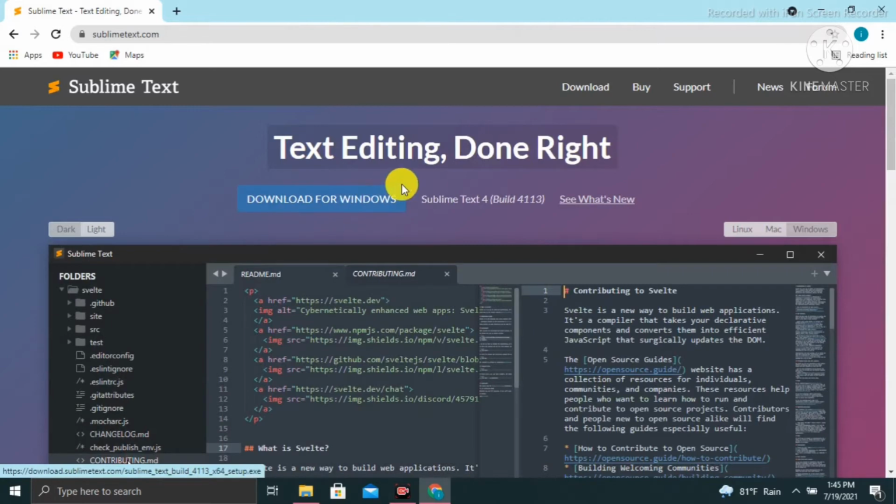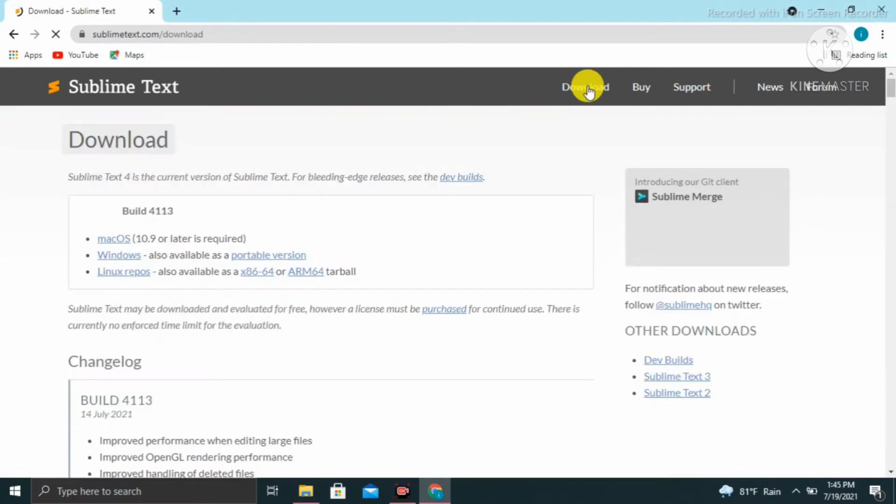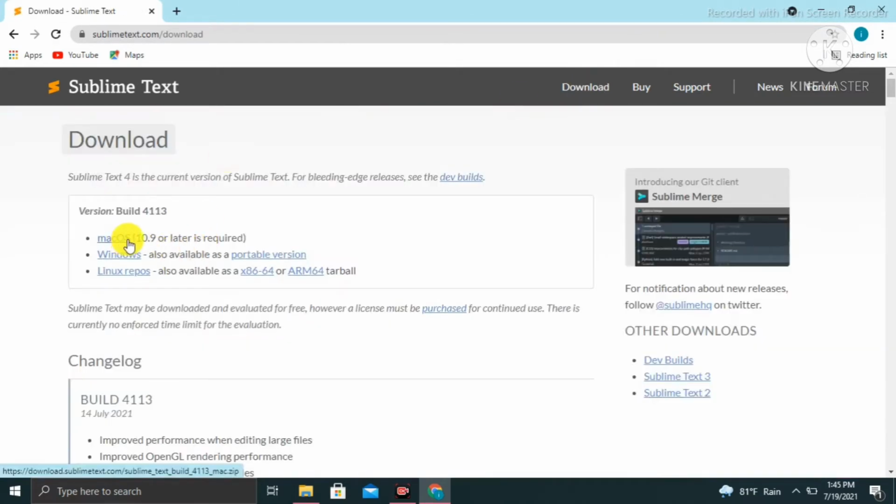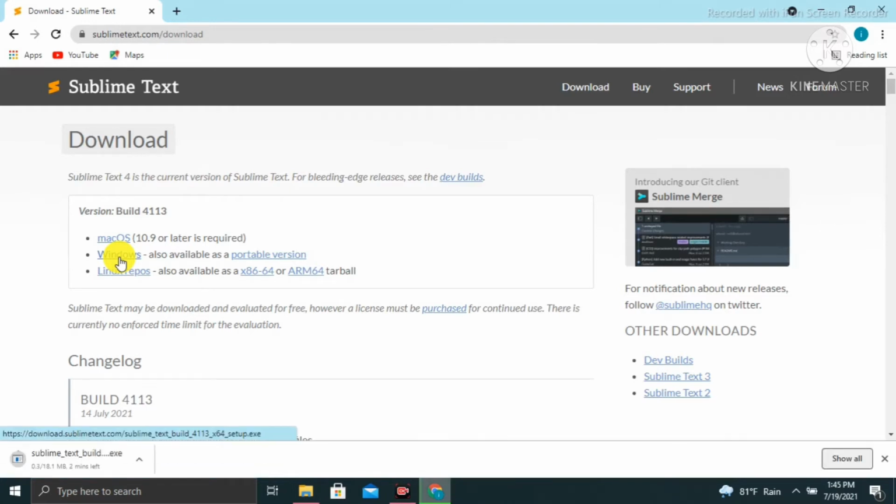Windows, but if you are on any other platform then go to the downloads option, and here you can find Mac OS or Windows and Linux. So as per your requirement you can download this software on your PC. In my case I will download for Windows, so click on Windows. Here you can see the download is starting.